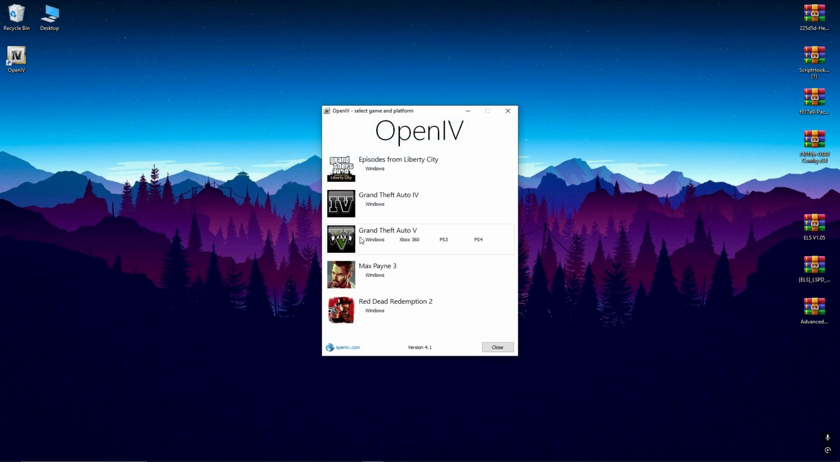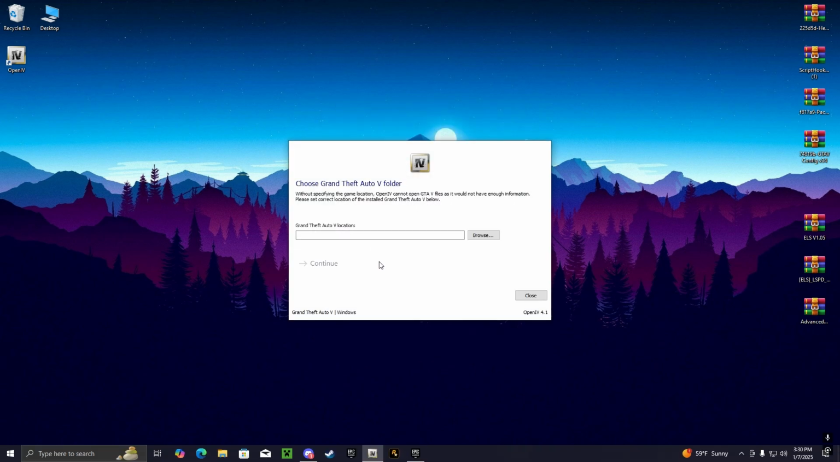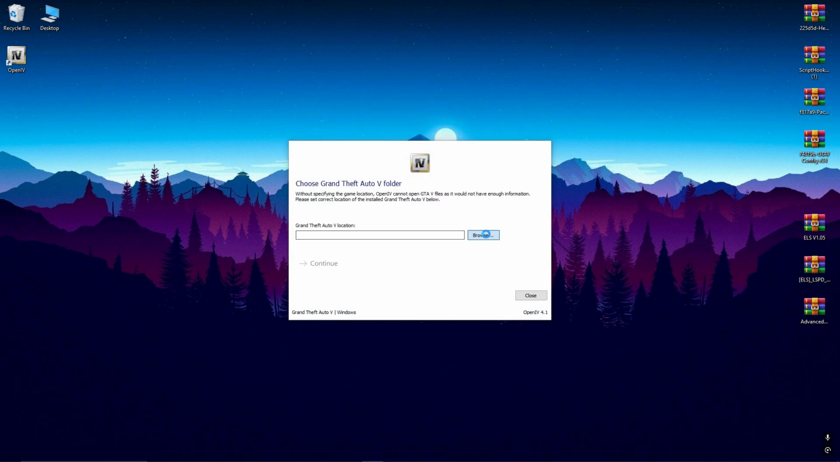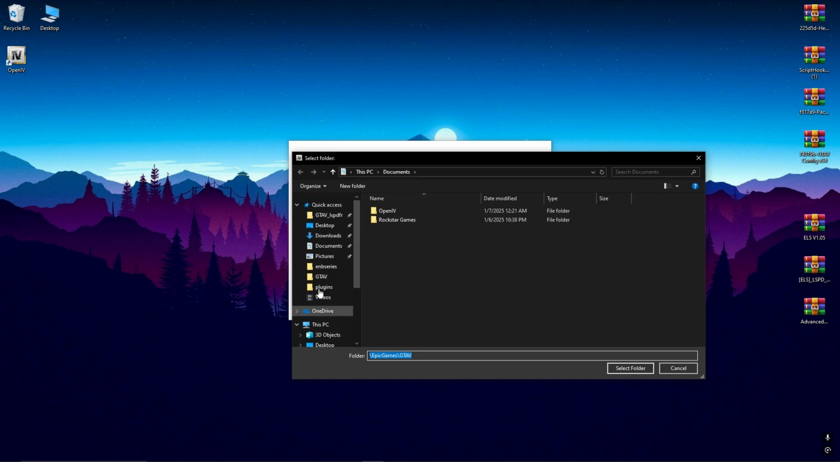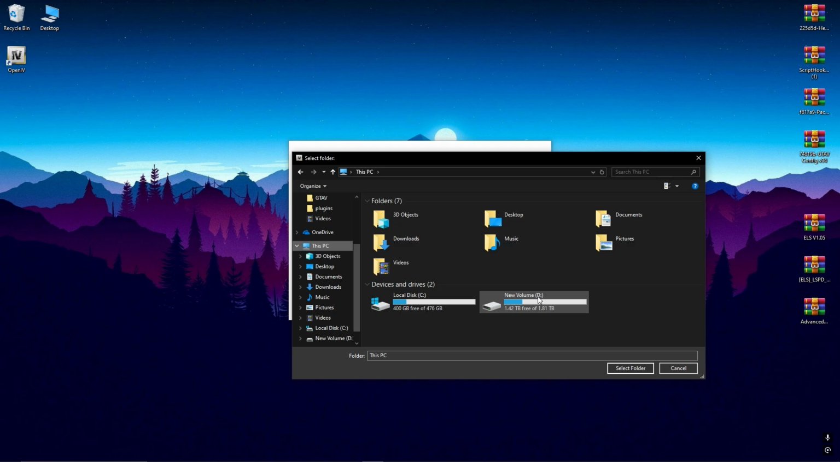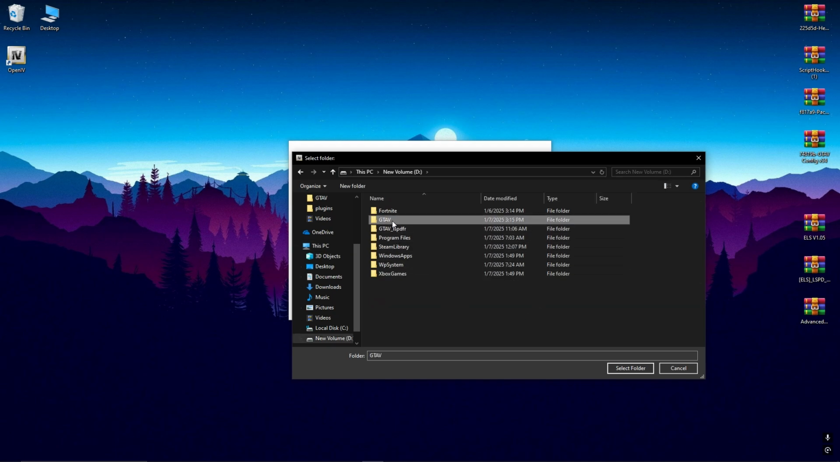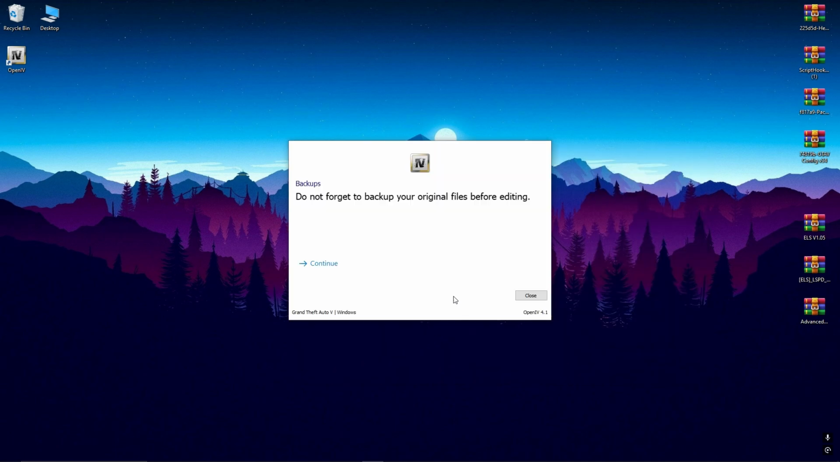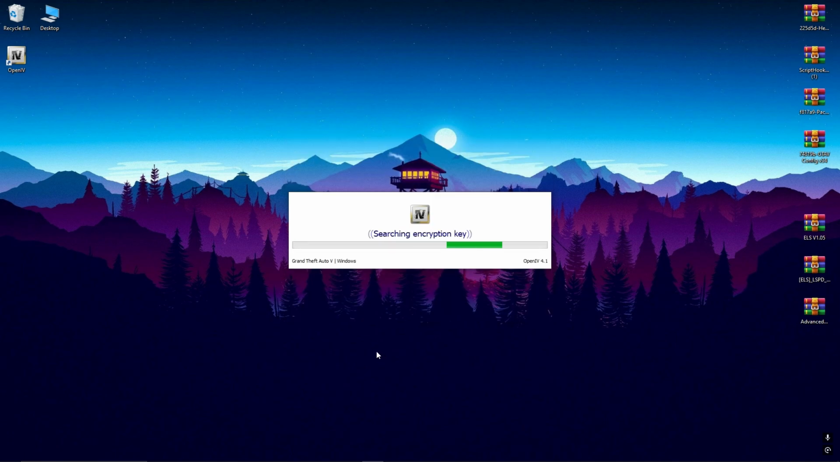And then Grand Theft Auto 5 and select the Windows. And then it's going to ask for the location. So the same location where you've been installing LSPDFR, it's going to be that same one. So mine's going to be in my D drive, and it's going to be this one right here. Once you find your file, just click continue, continue again, and then it's going to do its thing.